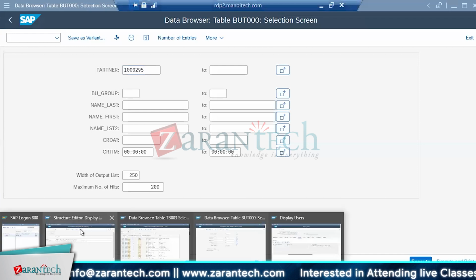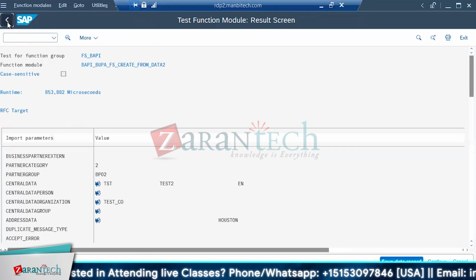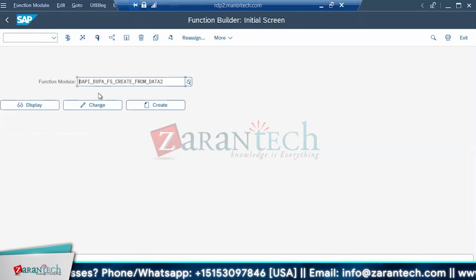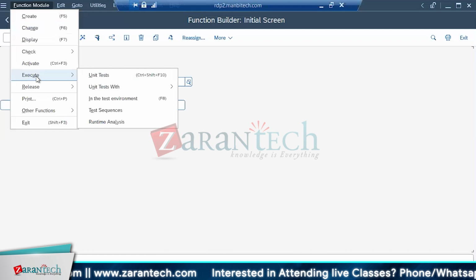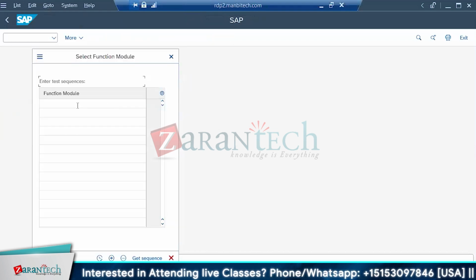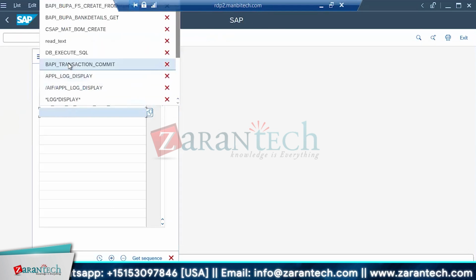So how do we do that in SAP? How do I create a record straight away? I will go back. See, I already saved a variant for this, right? I know this variant is working for me. So I will go to SE37. I will show you from the beginning. /n, let me copy this. /n SE37. I will come here, then I will hit this function module, Execute test sequences. The first I want to give this BAPI and the second one I want to give BAPI transaction commit.